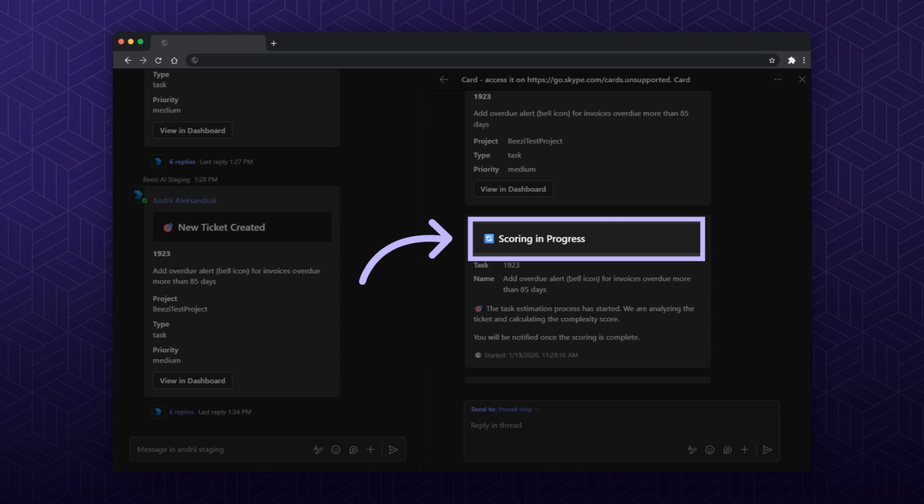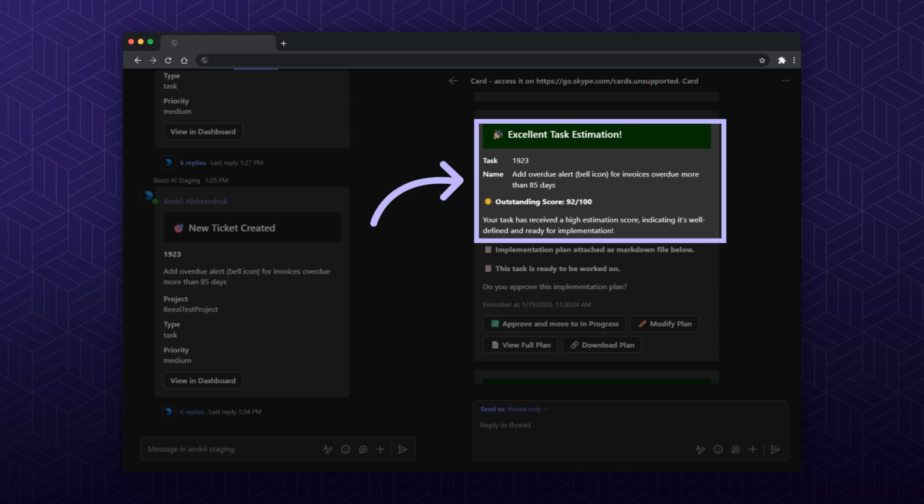Before generating code, Beezi runs the smart ticket system to analyze the ticket and review the task description, calculating a score that indicates how detailed the ticket is described and ready to be taken into work. In our case, we already provided a well-detailed description, and after the AI scoring, the ticket score is 92 out of 100, which is considered an excellent task estimation.